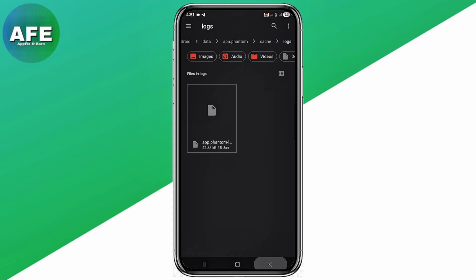So this is how simple it is to fix the problem. I've tried a lot of other ways by clearing the app cache, clearing the app data, force stopping the app, restarting your device, connecting it to Shizuku and all that, but it does not actually work.